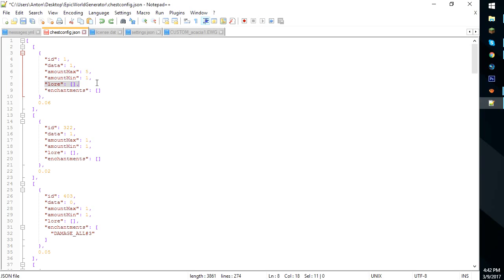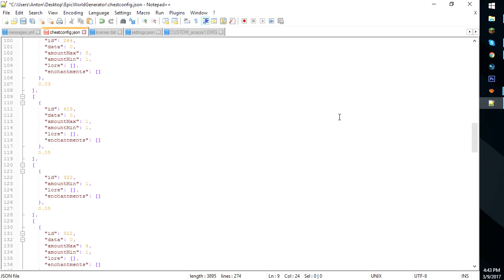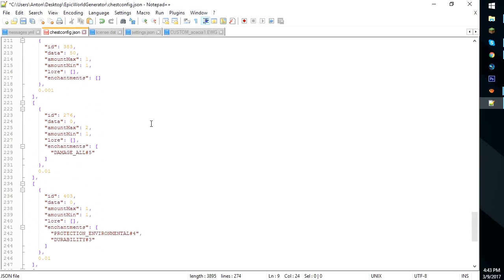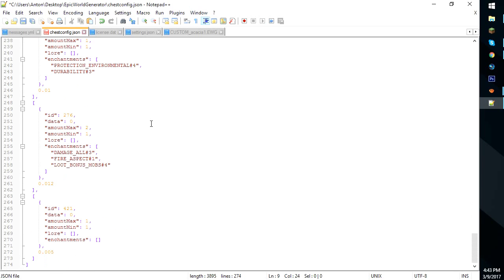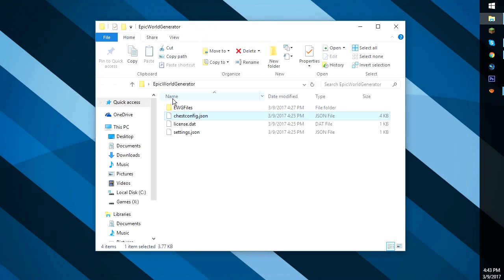And then you have the lore. For lore, you can just add a message such as, congrats, you found something useless. That's right, we're bad persons, aren't we? And for enchantments, you can add enchantments such as damage all 3, as you can see down here. You can add enchantments to swords or shields, really depending on what you're giving them. And yeah, you can add as many as you want. There's quite a few. I'm not really going to change anything because I don't tend to be messing around with chests just yet. After that, you can just close that one down.